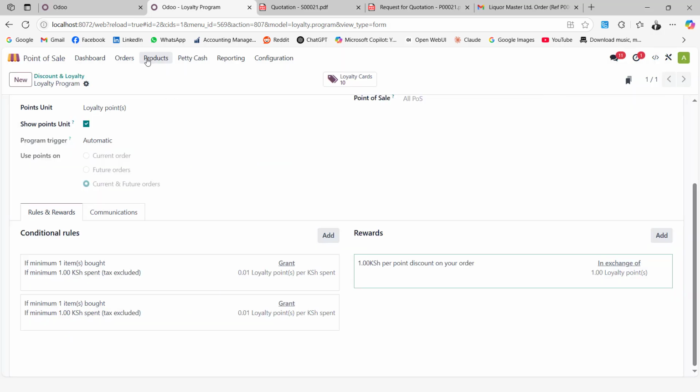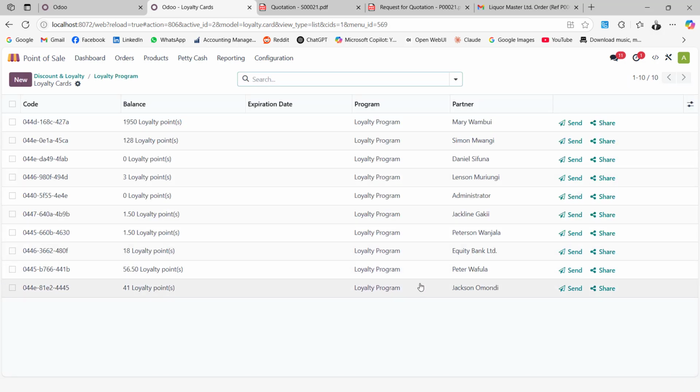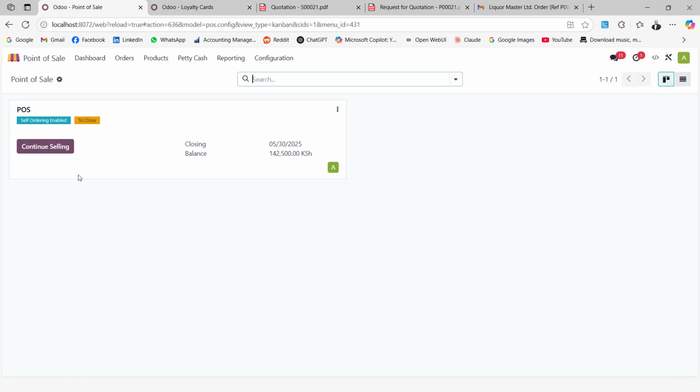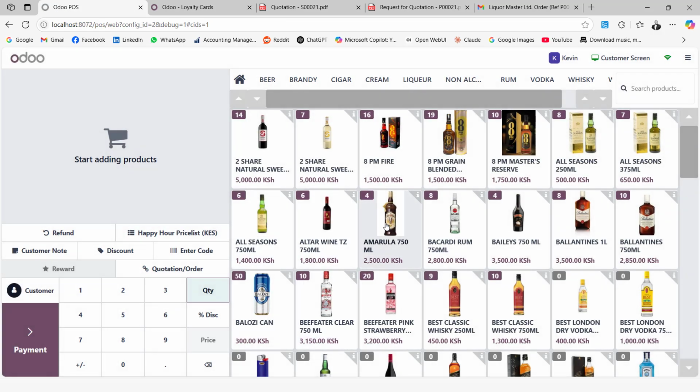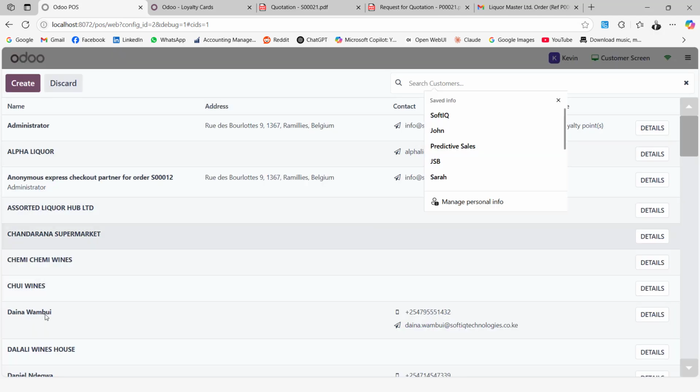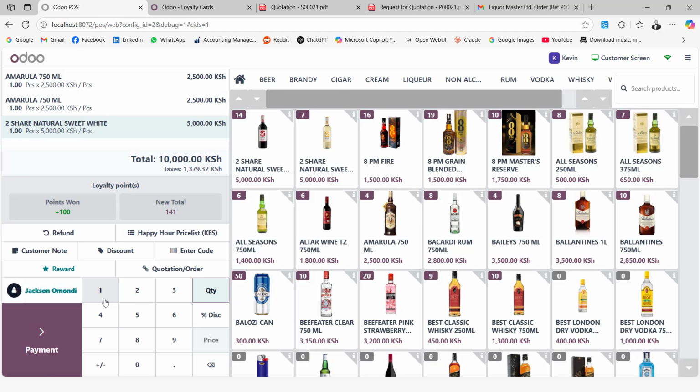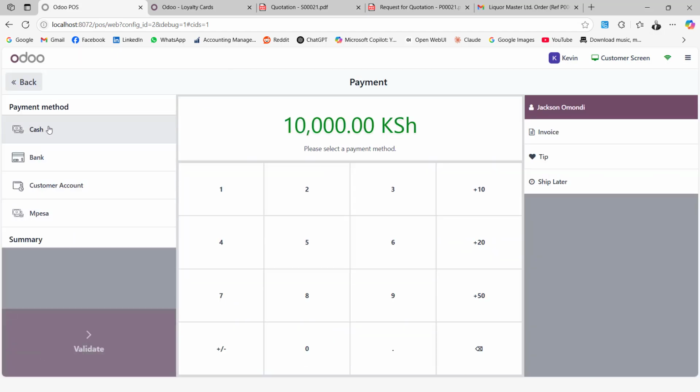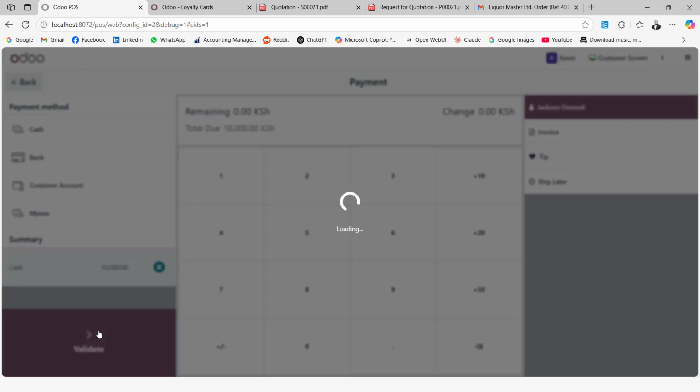So say for example, I continue selling to the same customer. As we have seen, this customer right now has 41 loyalty points. So we can sell to them some additional products. Let's sell to them 2 pieces of this, and this one also. So these are products worth 10,000. We can choose the customer, proceed, say cash, and validate.